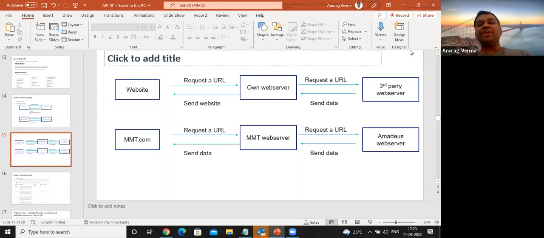So what does MakeMyTrip do? MakeMyTrip says, boss, I will be the Amadeus of Indian hotels. MakeMyTrip goes out and builds a system where hotel partners can put their information, their hotel images, their hotel description, and their inventory information. That goes directly into MakeMyTrip's database. And once it is available there, MakeMyTrip builds its own APIs on top of that.